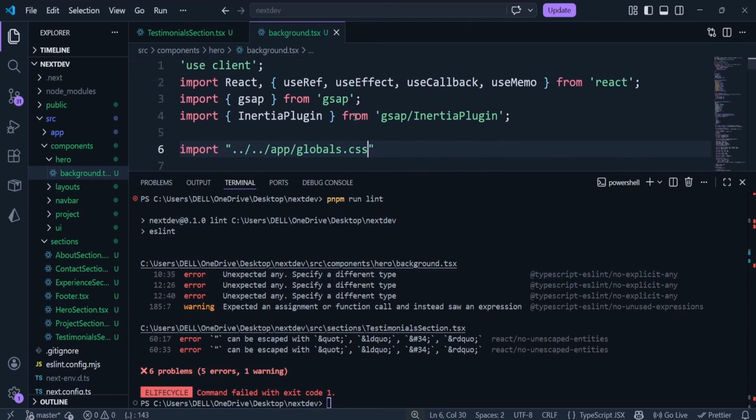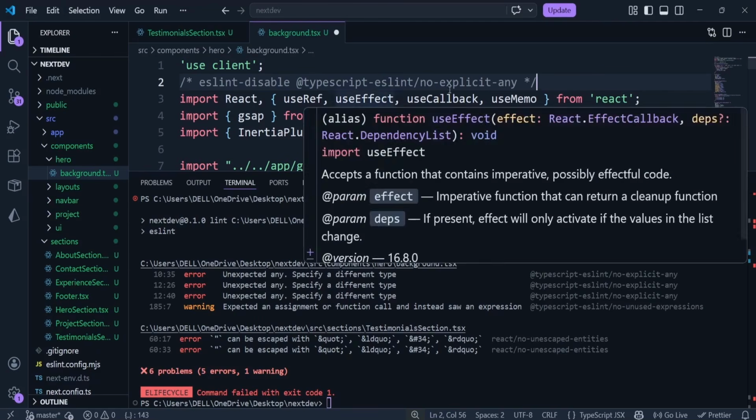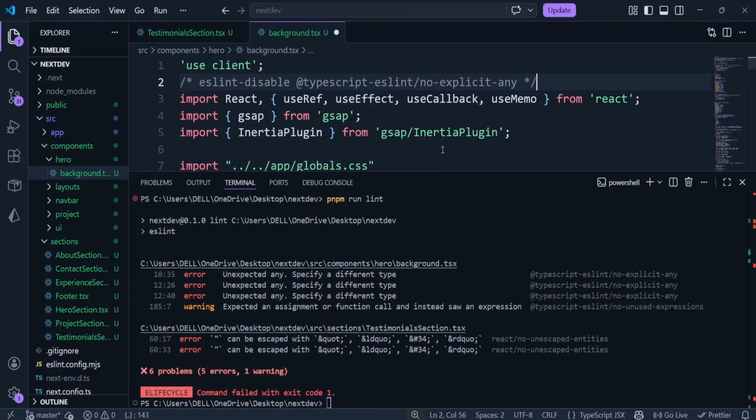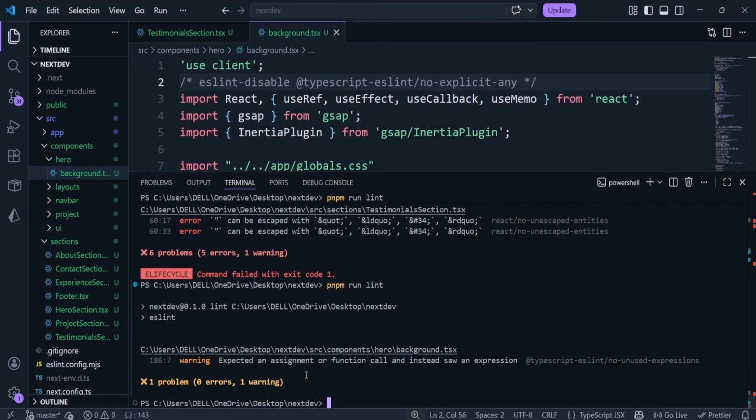Now to solve this, what I did was after this use client directive, I just pasted this line of code right here. It's going to be ESLint disable as TypeScript ESLint no explicit any. Okay, it's going to disable the types for this particular file. And now we can run that again, pm lint, and we just get the warnings. Now we can build the application because we no longer get any errors. We just get the one warning.